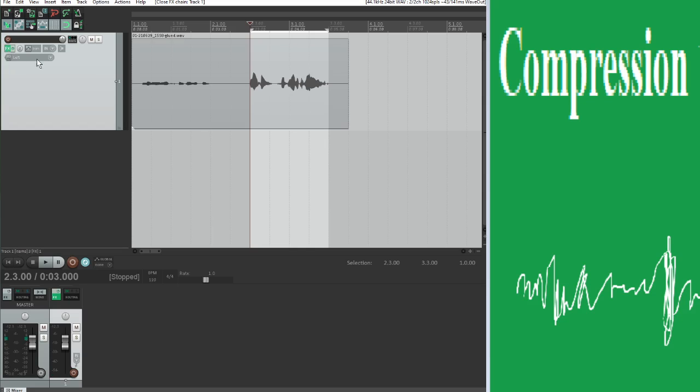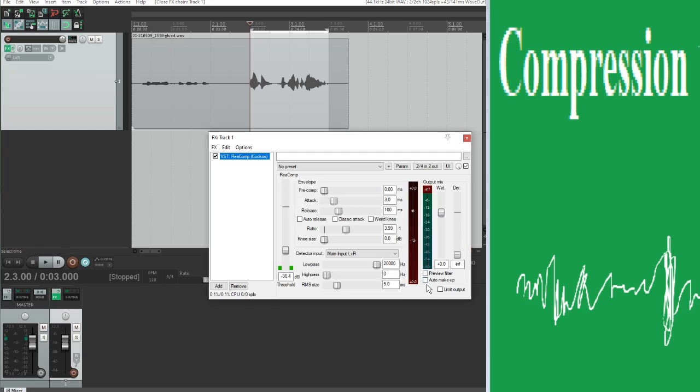And it's really quiet now, but that's okay because most compressors have this auto makeup or makeup gain setting, and you can turn that on. If it doesn't, you can just increase the volume after you're done compressing. So let's hear it with the makeup gain. The whole thing will sound louder.